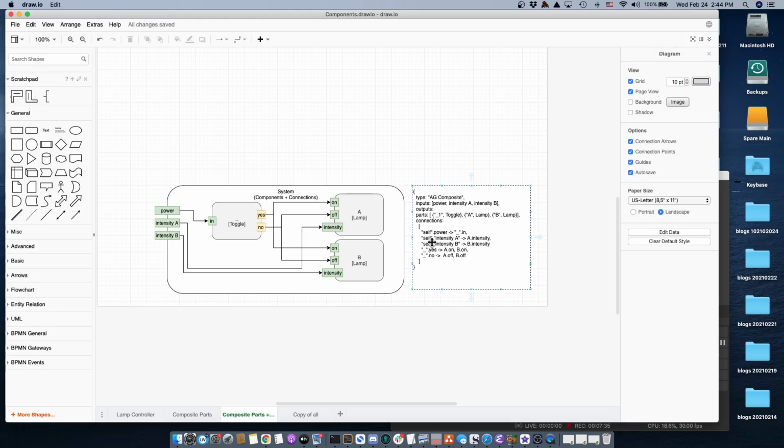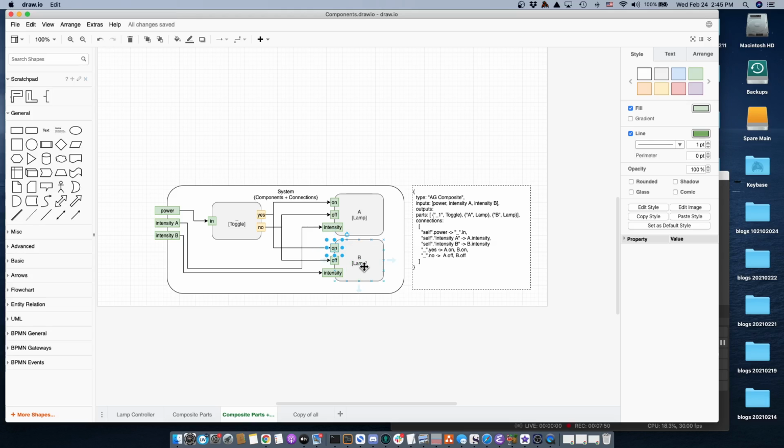So now self.power goes to don't care dot in. So don't care is this one. The yes from don't care goes to A dot on and B dot on, there and there. And then the no from don't care goes to the off of A and the off of B.